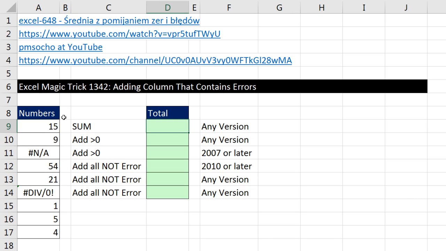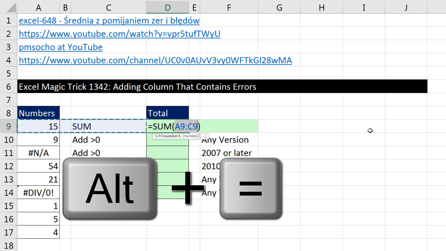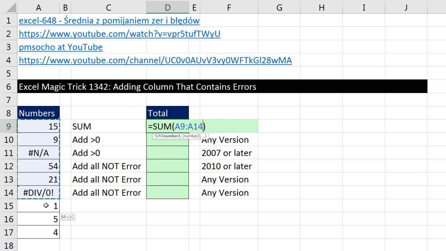Hey, our awesome online Excel teammate pmsocho at YouTube just posted this awesome video here, and it's all about adding a column that contains errors. Here's a bunch of numbers, and we need to add them. If we use the keyboard for the sum function, Alt equals, and then highlight this column, we would think that the sum function would be smart enough to avoid errors. Sum function's smart enough to avoid text, but when I hit Enter, it totally gets messed up with errors.